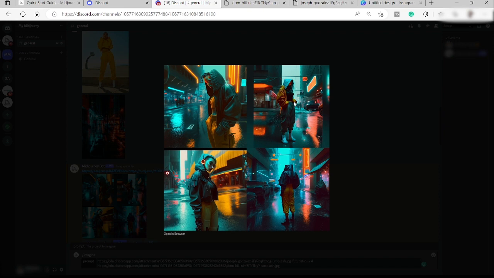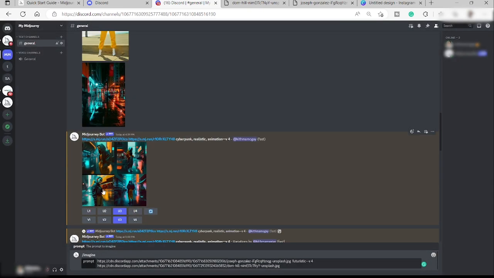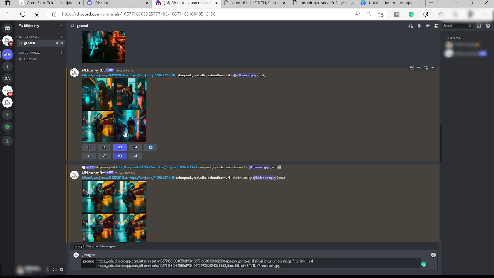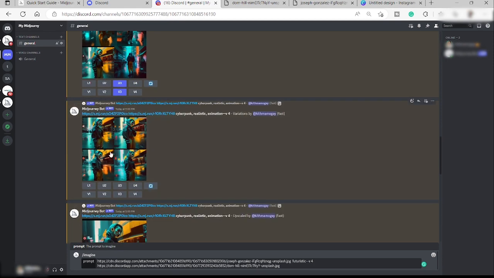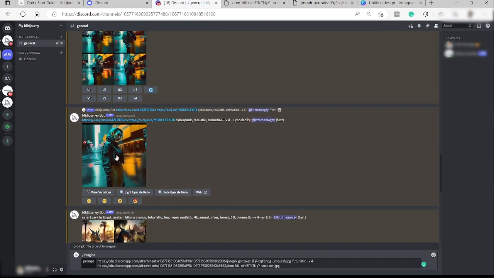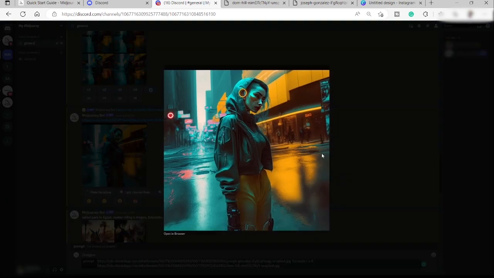I like this second photo, and that is the one I made a variation of. Just click V3 if you want to add a variation. So this is the variation image. I also upscaled the second image, and as you can see, this is the upscaled image over here.